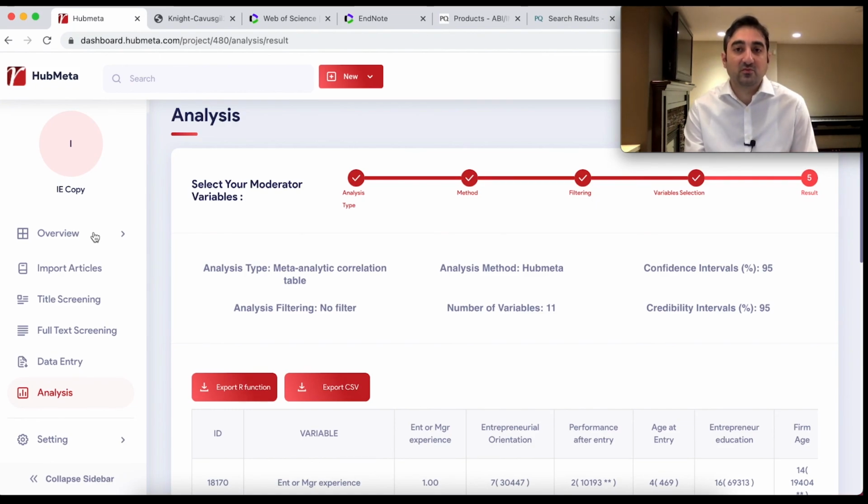and give us some feedback of the things that you like or the things that you think could be added to HubMeta. We will always be happy to listen with an open mind and see what we can add and what we can change in the system.